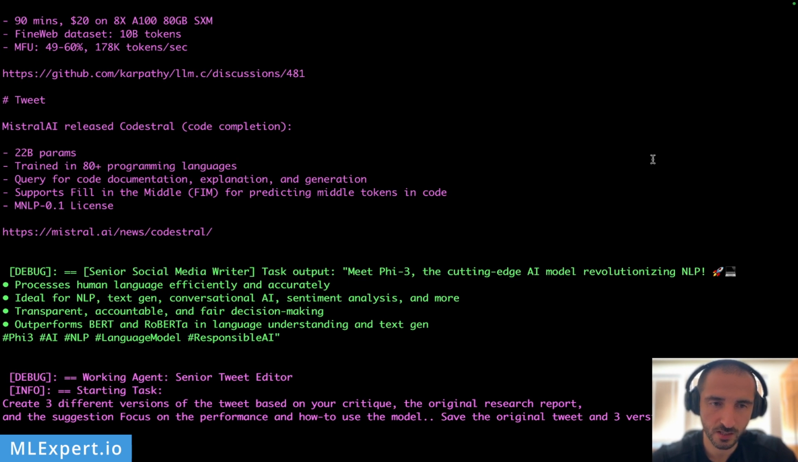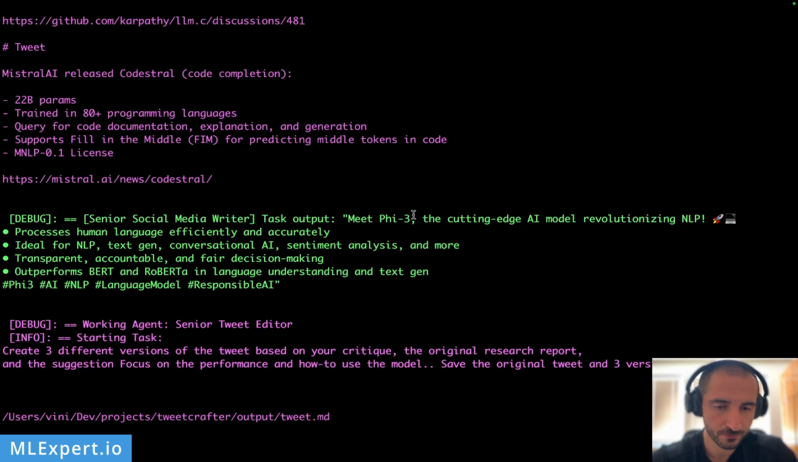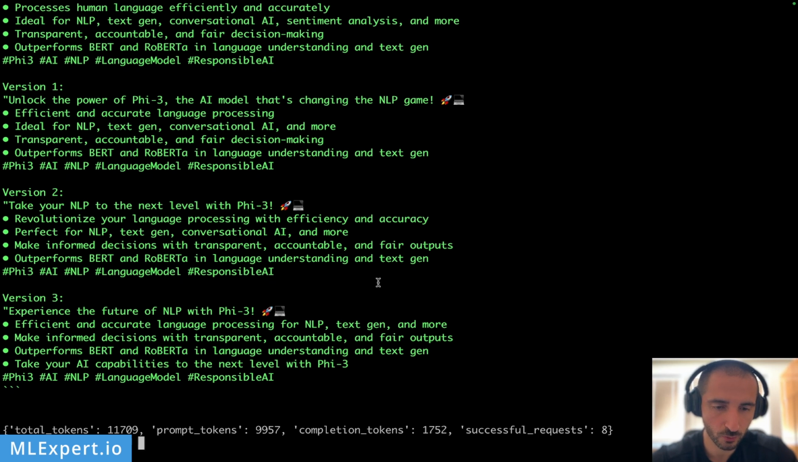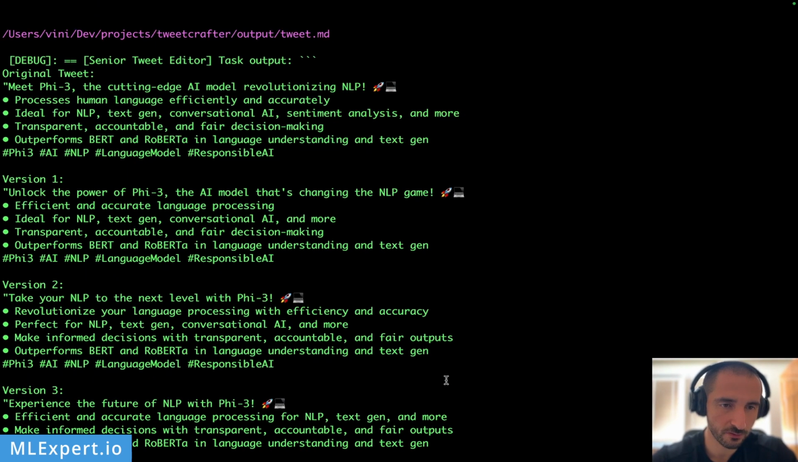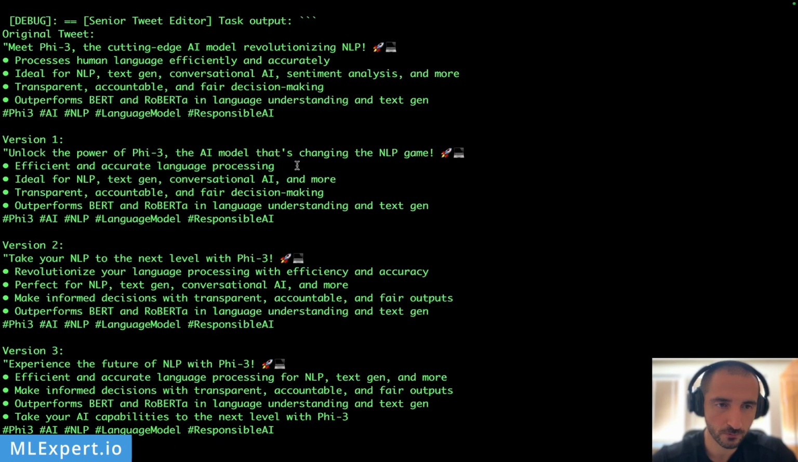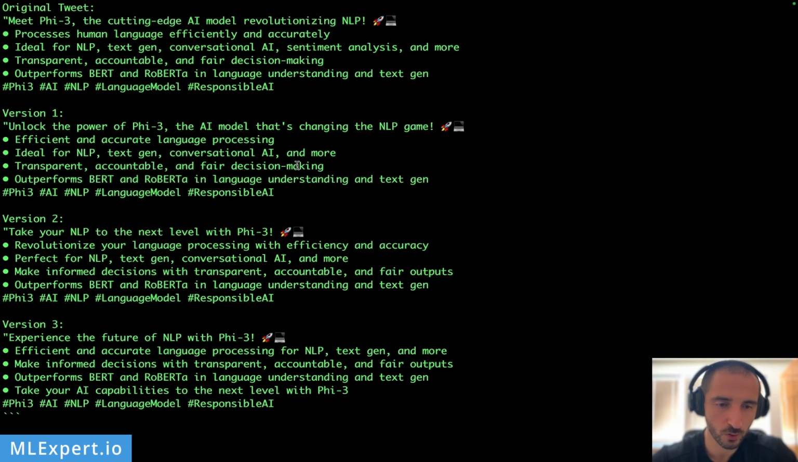It is receiving the tweets that we've given it. It already wrote a tweet for us. It is saving the tweet. And this is essentially the result that we got from the project. It did 8 requests, and we actually have this output. We have the different versions of the tweet.